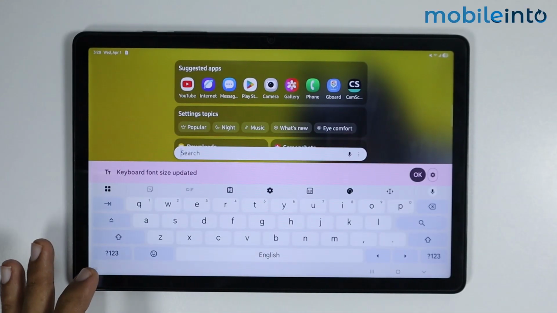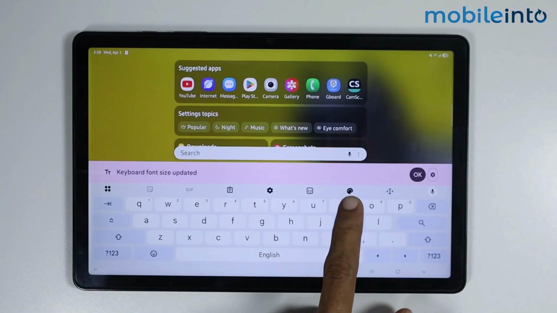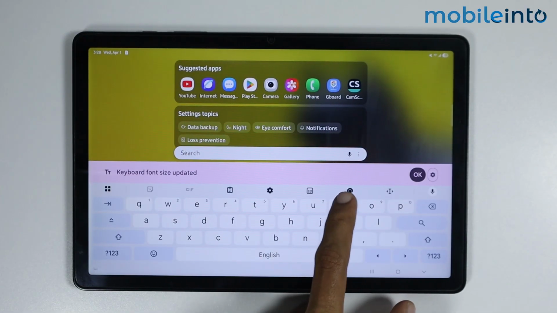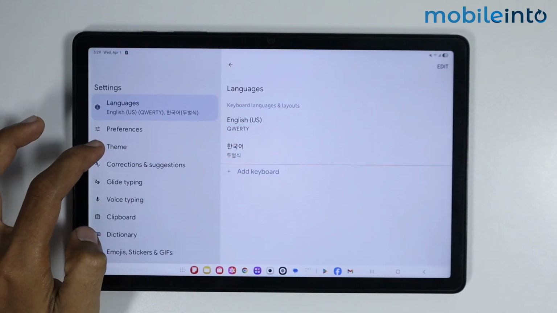As you can see, we have changed the keyboard of our tablet to Gboard. Now to customize the theme and to change the wallpaper of our keyboard, just tap on the theme button over here. But if you cannot find the theme button over here, then just go to Settings. From here, just tap on Theme.